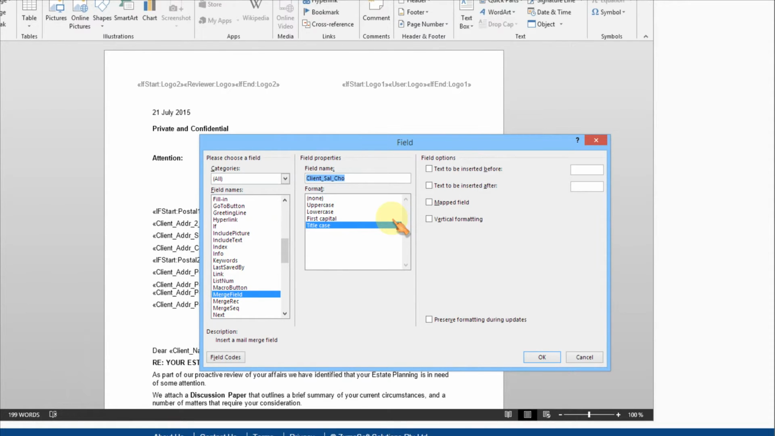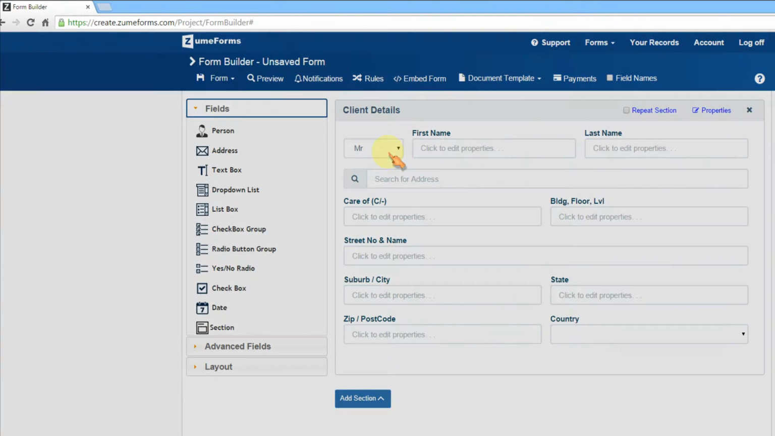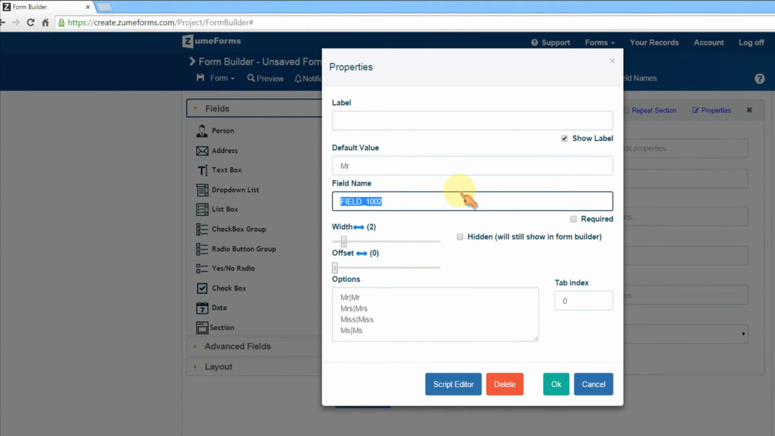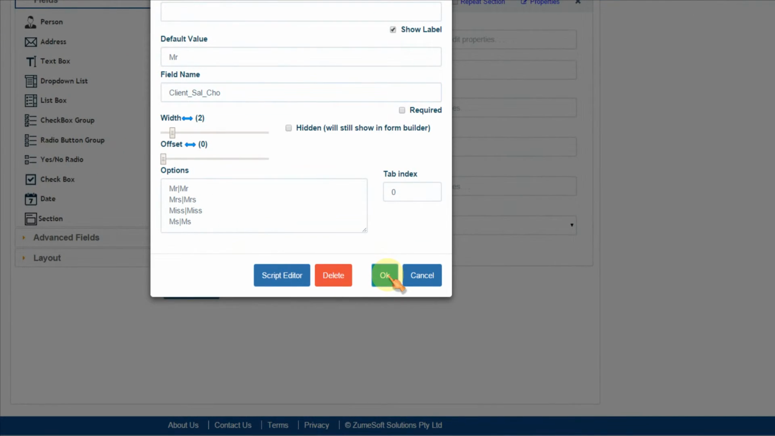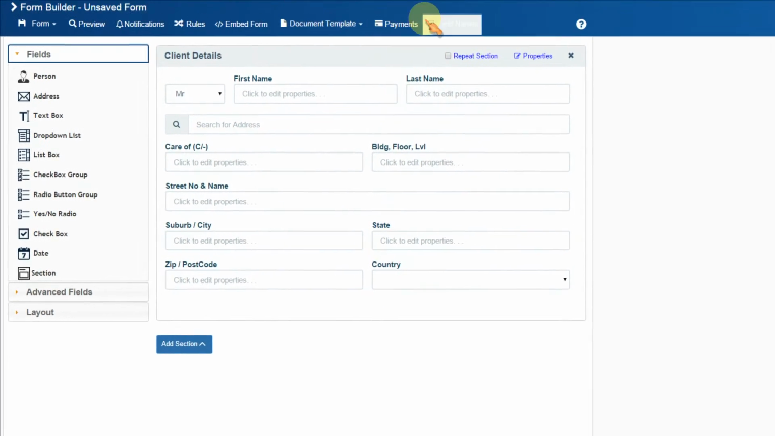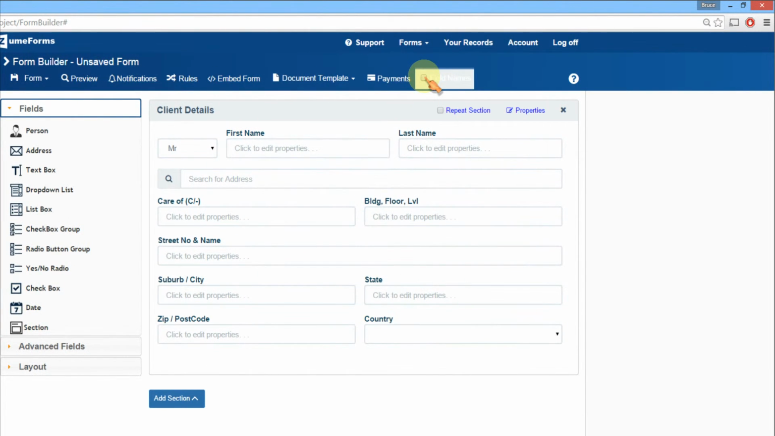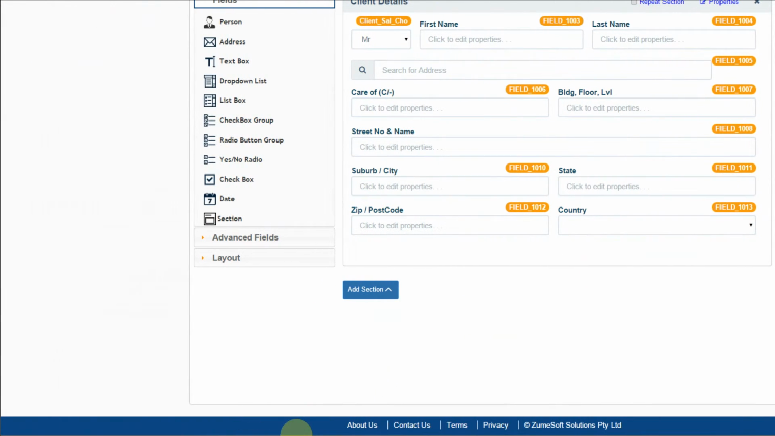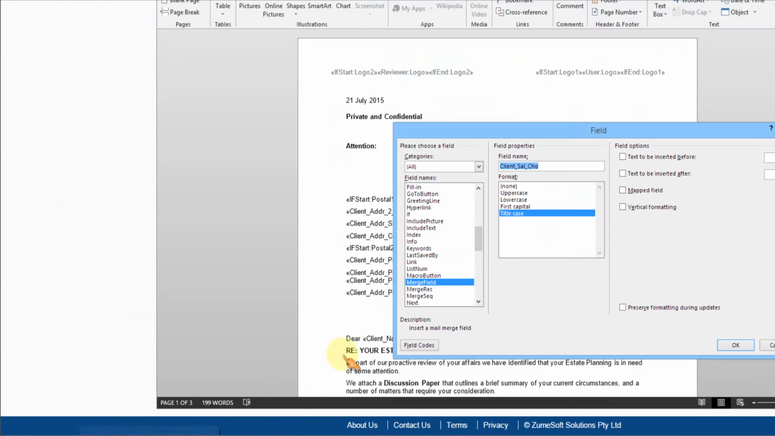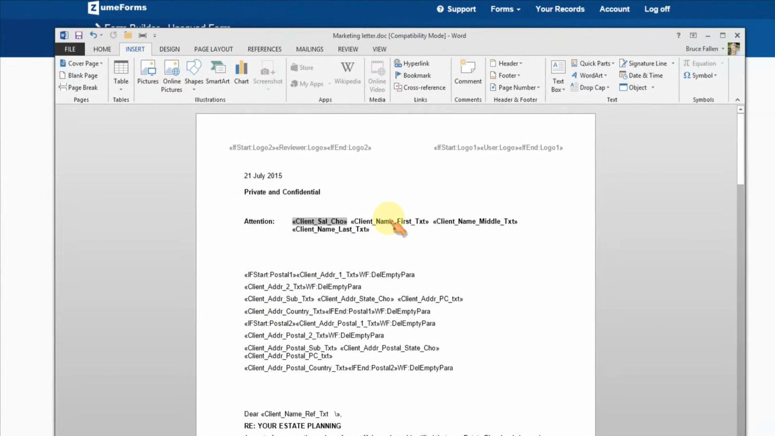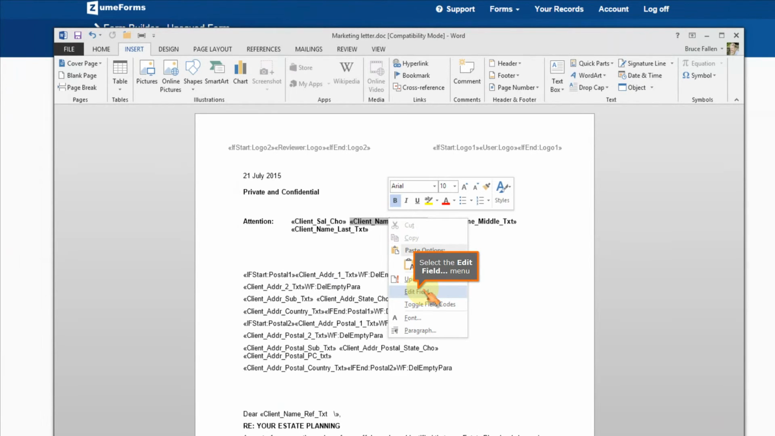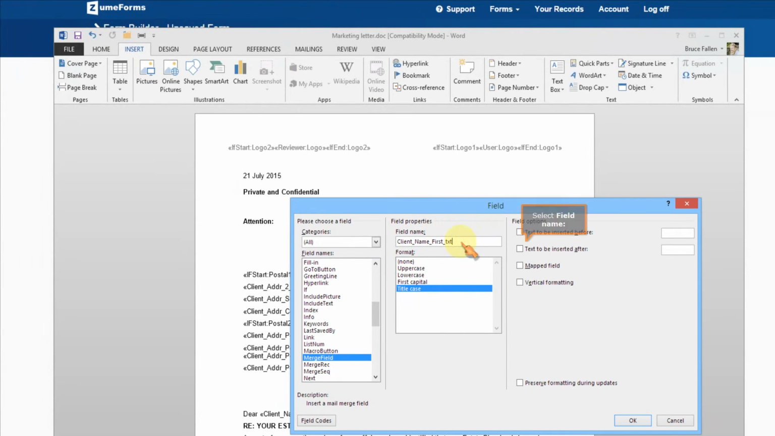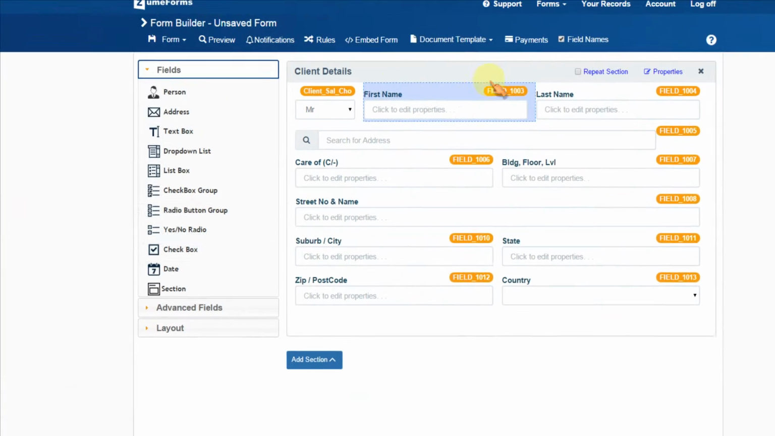So I'm going to put the name under salutation there, title. Now I can click this little checkbox here with field names. So that tells me the field names on my form. So what I'm going to do now is just line them up with what I've already put into the document template. So I want to know what the first name is. Client name first. So let's name that one. Client name first, TXT. TXT just stands for text. And the last name, pretty obviously, is going to be last.